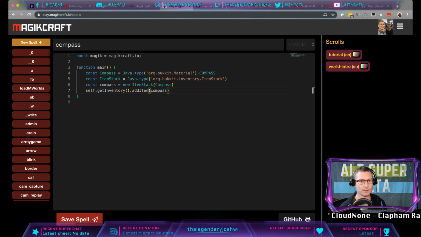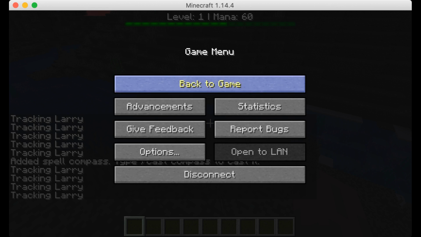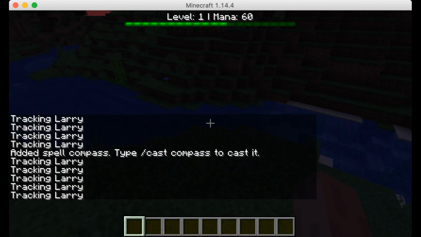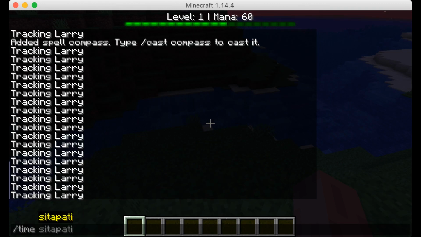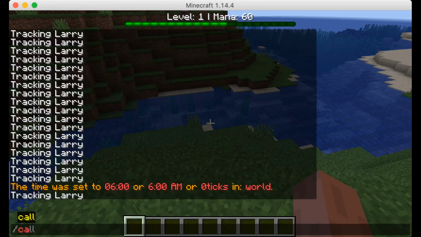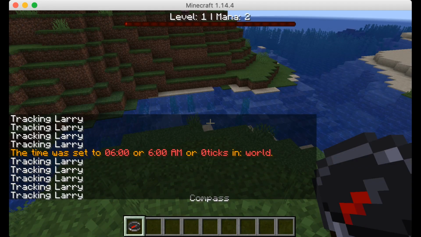So if I save that spell, go to Minecraft, type compass. Well, let's make it daytime in here. Okay. So first of all, make it daytime. And then go cast compass. And I got a compass.